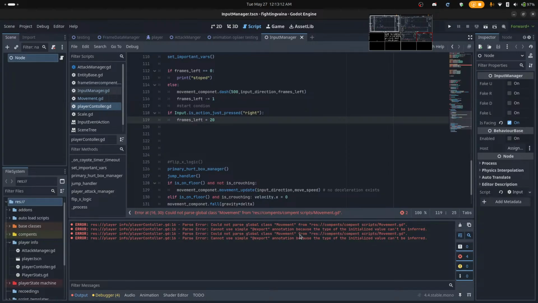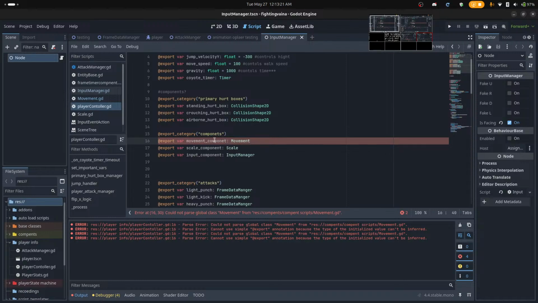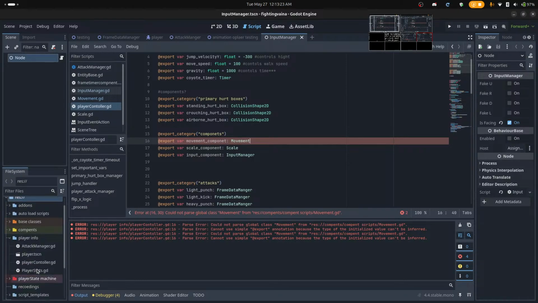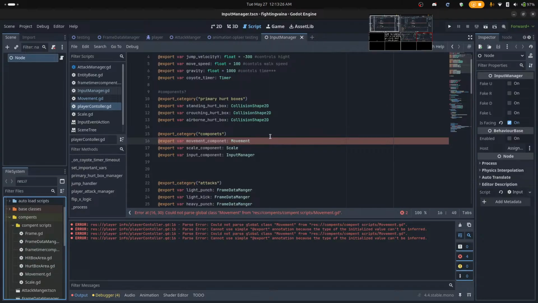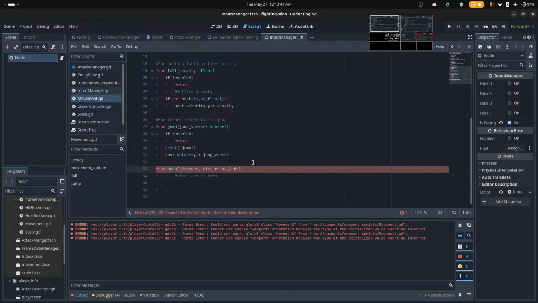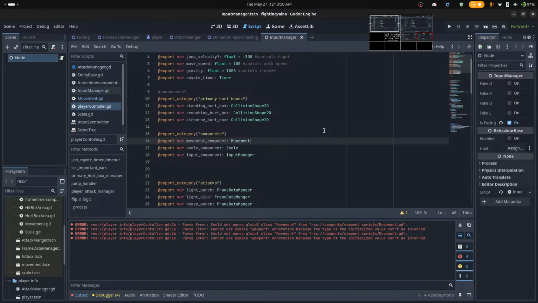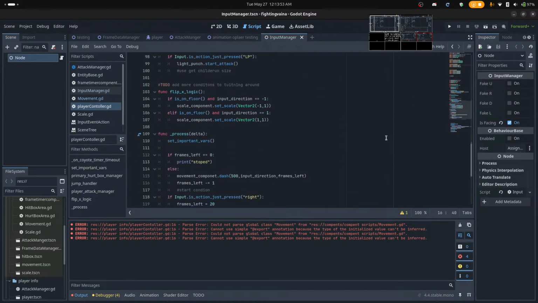Could not parse global class movement from resist component. Why? Why? Why? Okay. Could not parse global class movement from res component script movement. What did I do? Okay, so it was just saying that everything was broken.